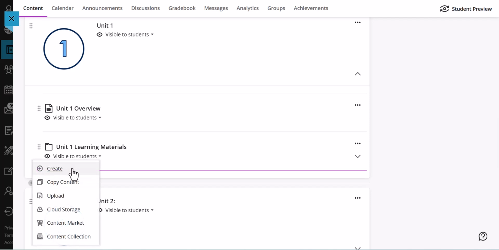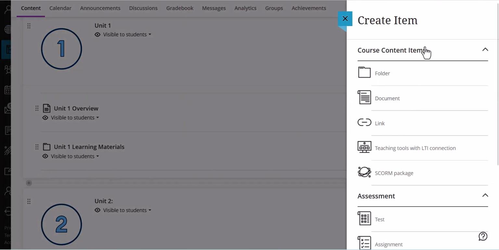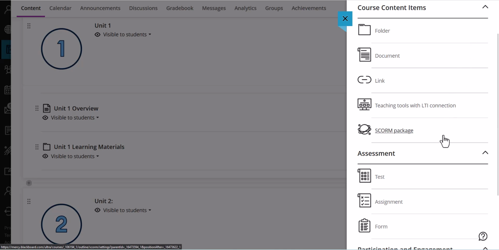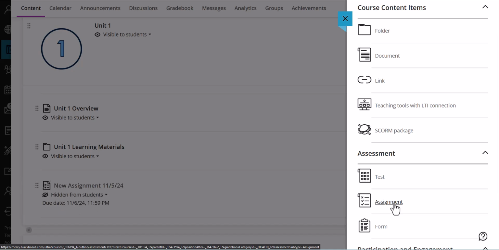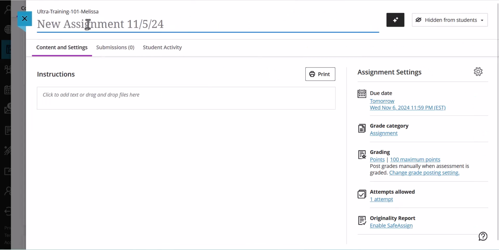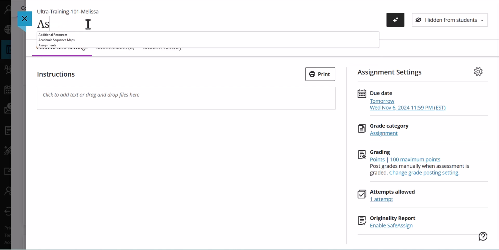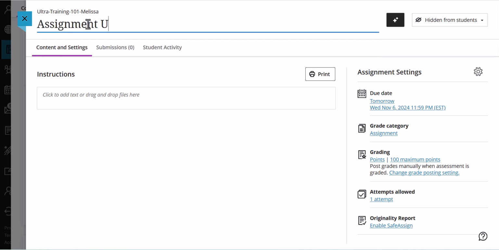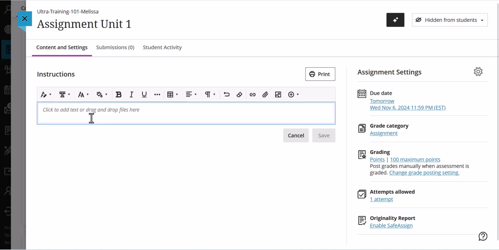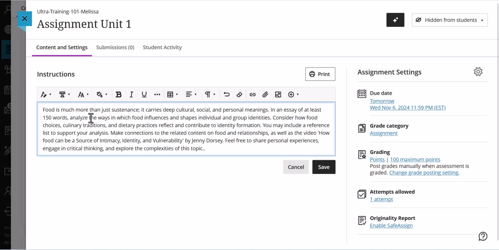In this case, because I'm creating an assignment from scratch, I'm going to click on Create. And then I am going to go down until underneath Assessment, I see Assignment. And I'm going to click on Assignment. The first thing I'm going to do is put in the assignment name, Assignment Unit 1, for example. And then I'm going to paste the instructions in for the assignment.